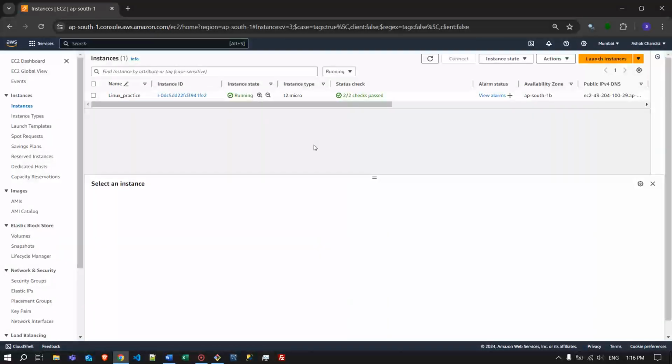Hello everyone. Today we are going to learn how we can connect to a Linux server with the username and password. For that we need one Linux server. I have already created one Linux server in the AWS cloud. This is the Linux server. First we need to connect to this Linux server with the PEM file.